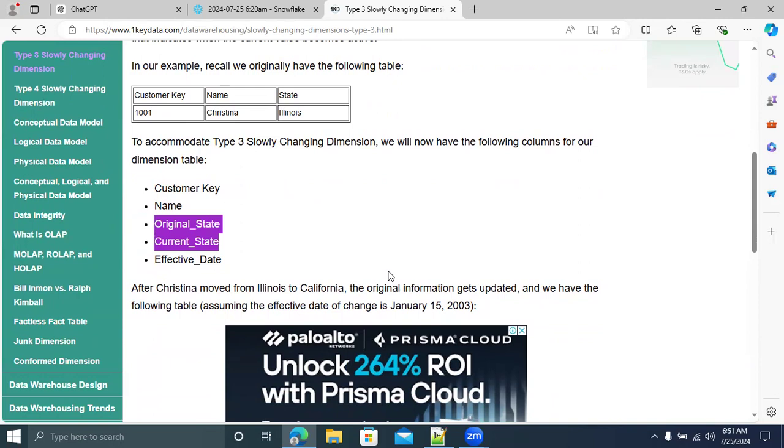What is original state and current state? Original state means, I made a mistake, guys. Original state means, this Illinois will move to the original state, and then New York will come to the current state. The initial state value will move to the original state, and then the current state will hold the current value and the effective date. When it gets changed, that effective date will be there.